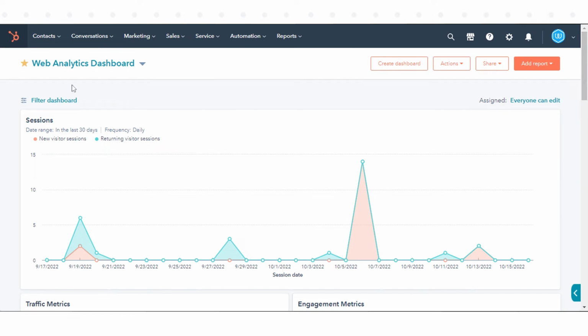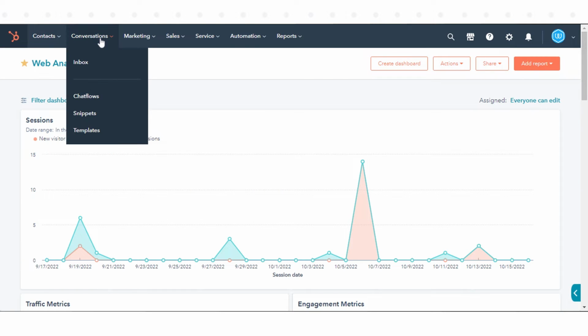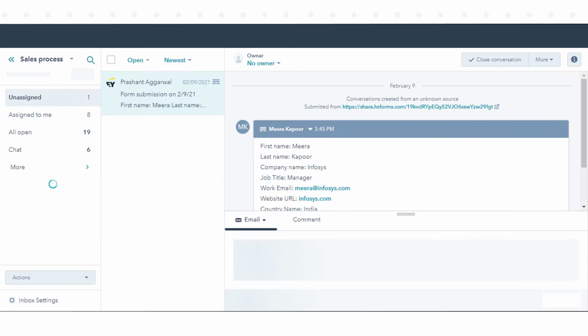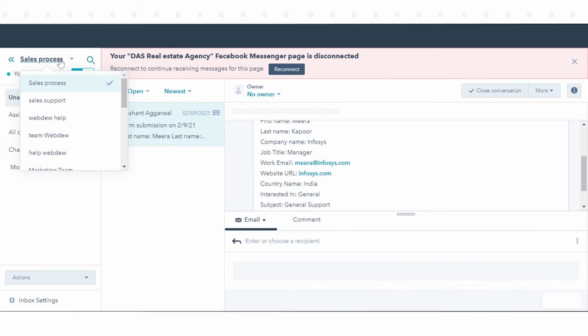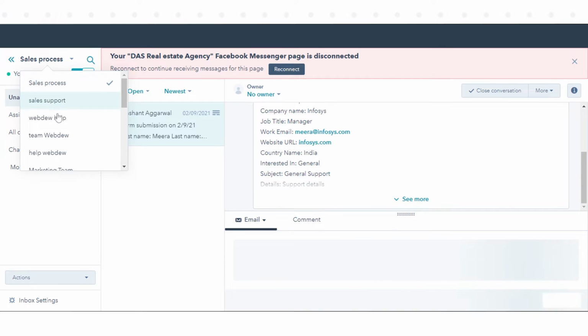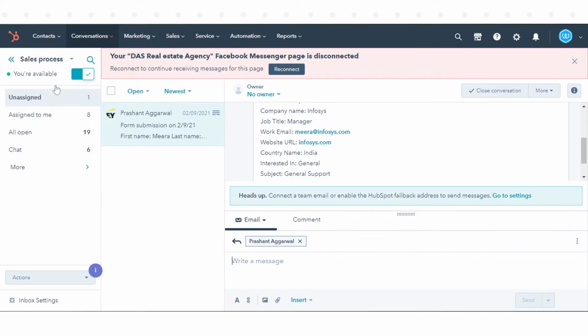In your HubSpot account, navigate to Conversations and click Inbox. If you have multiple inboxes set up in your account, click the drop-down menu in the top left and select which inbox you want to work out of. Click a conversation to open it.